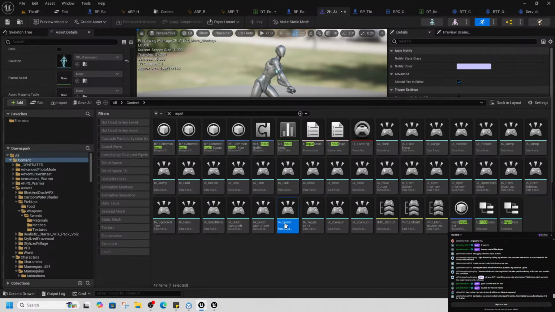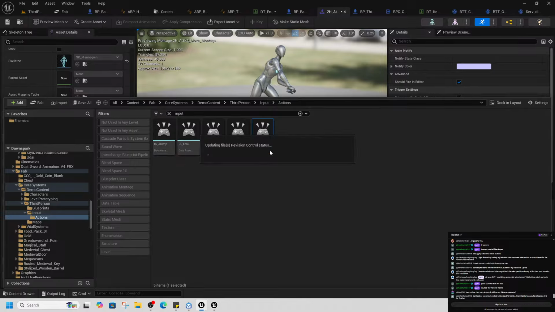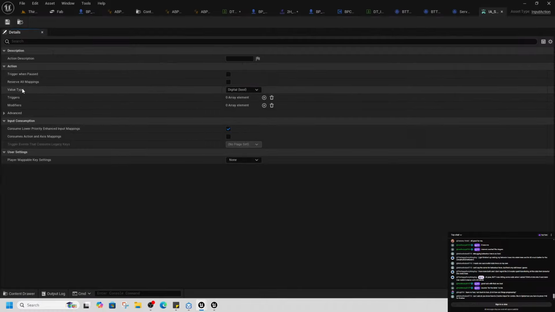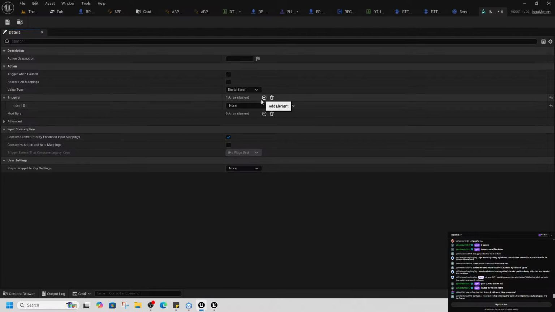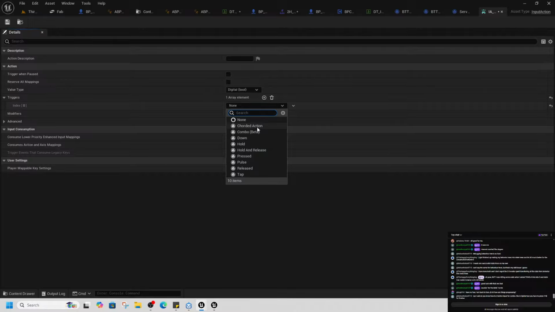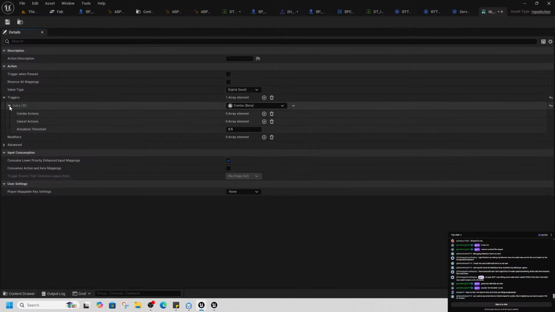Where are we? So IA Sprint 1. You want to add a, what is it? Combo.